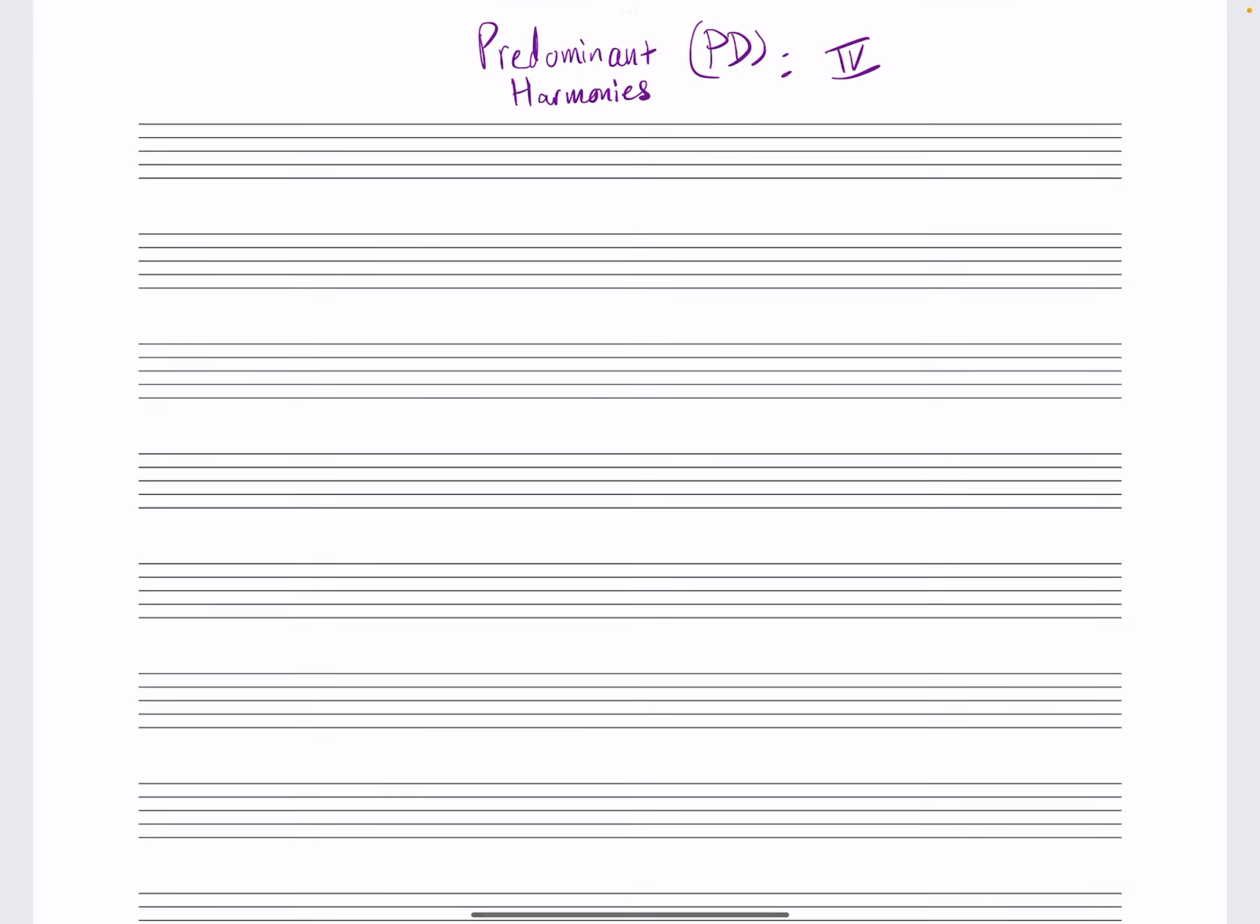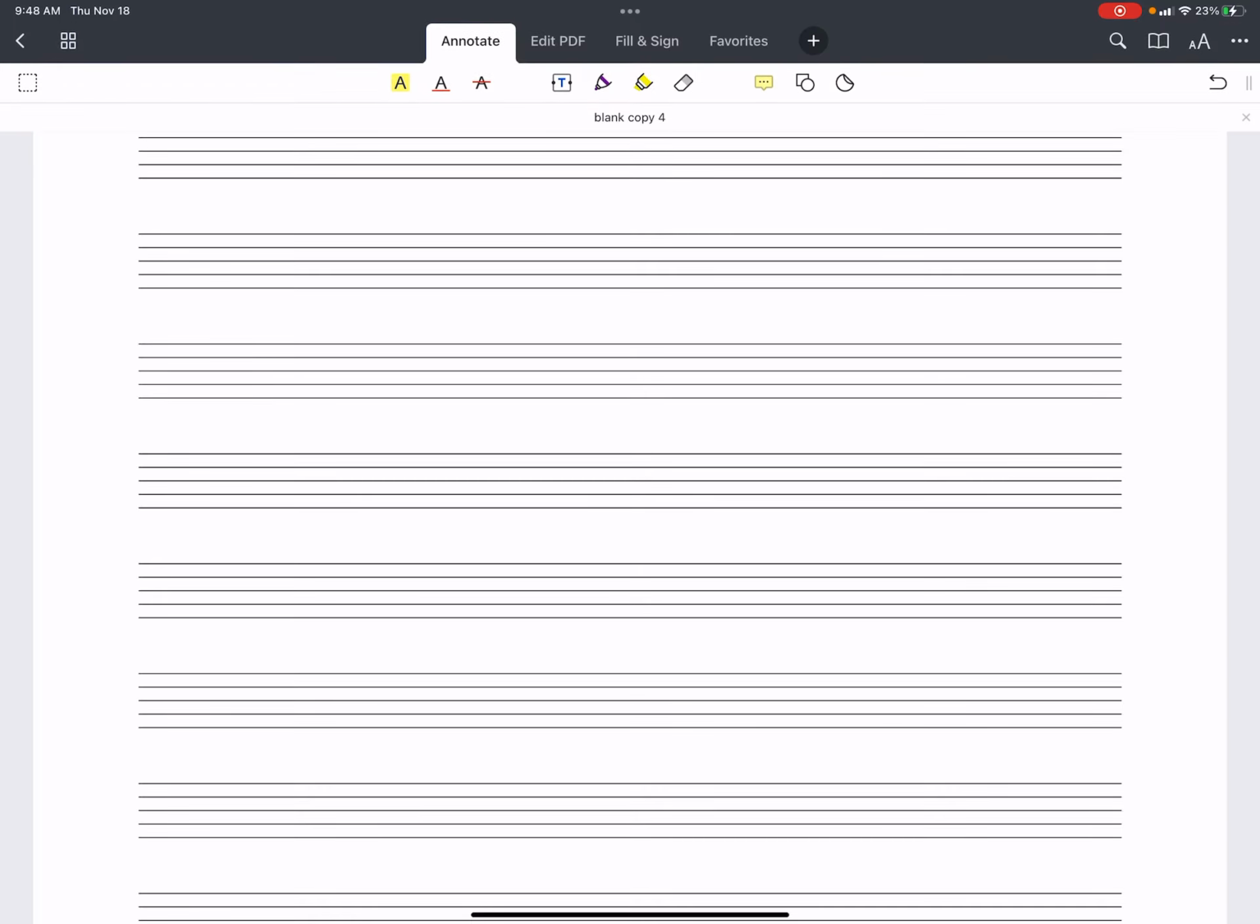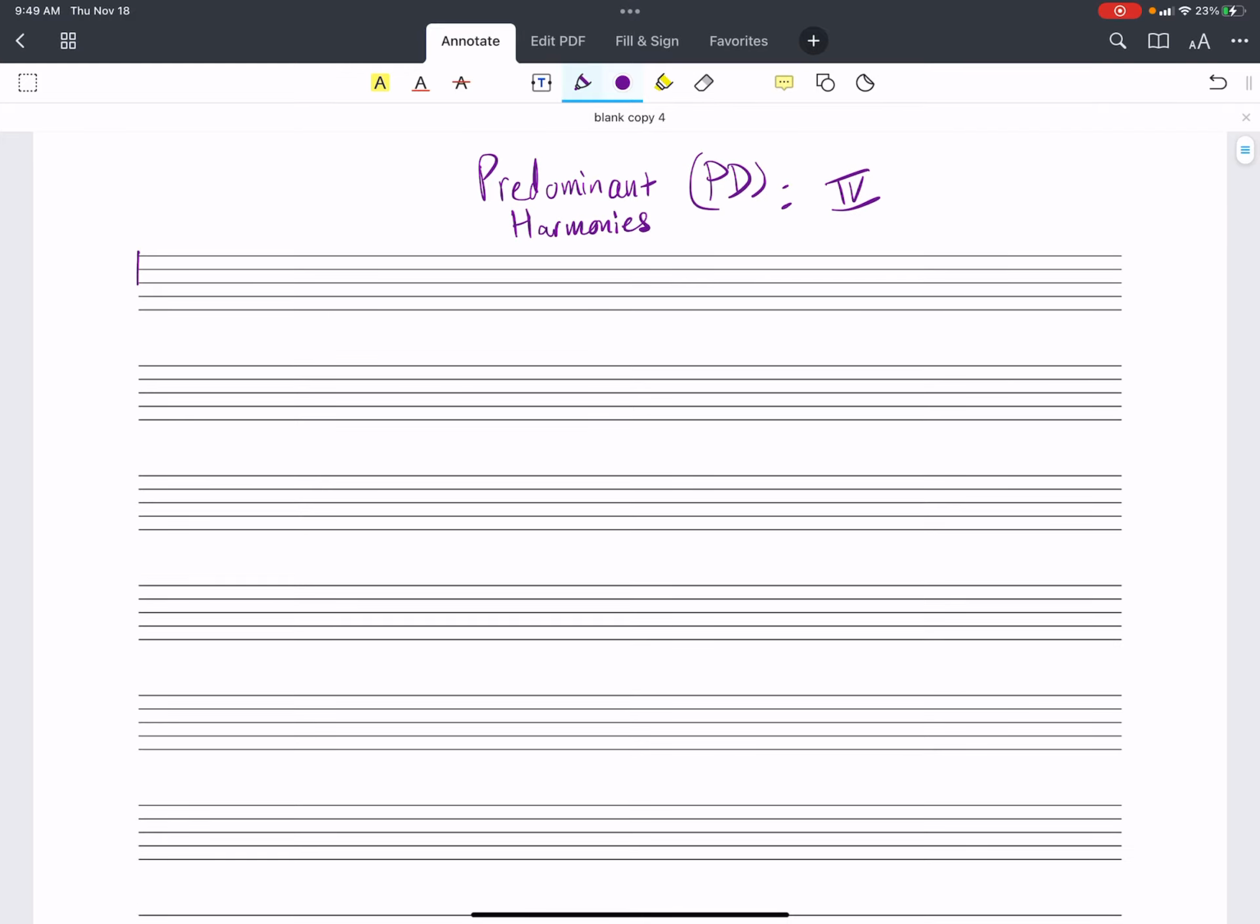Okay, so today we were talking about predominant harmonies, and specifically we worked on the 4 chord. So to get into this topic, I'm going to set up a staff for my progression in C major, and I'll do 3 measures. Okay, the last of which is going to end on Do.